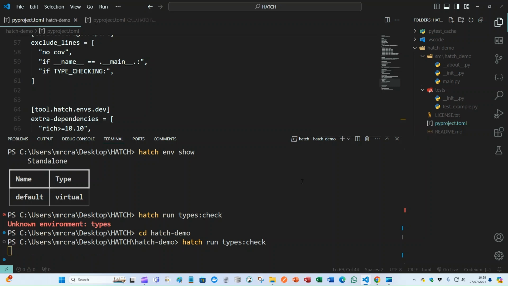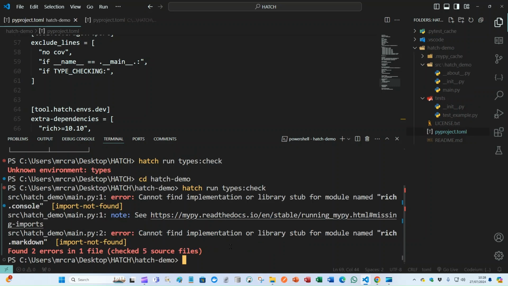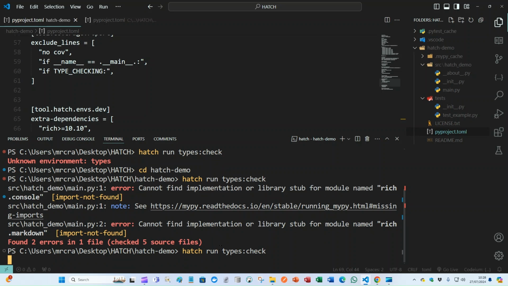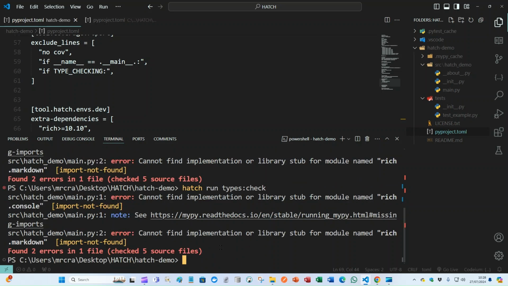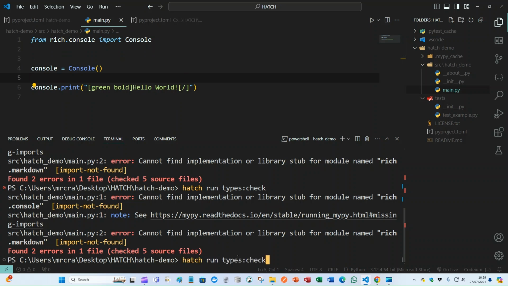Syncing, going to run the tests. Found a couple of errors. Found 5 files. If we were to run it again, it's going to be very quick because it's built up. So what are the errors? Cannot find implementation or library stub for module name rich.markdown. Okay, so I'm going to go into my main.py, and I'm going to take this out just for the moment and take this one out. So control save. Let's run this again.